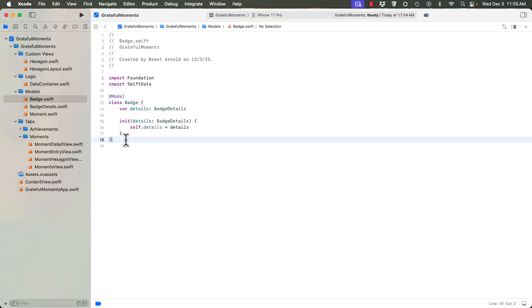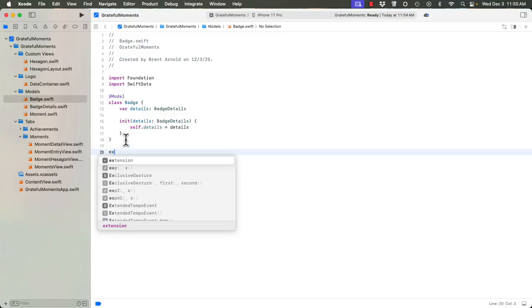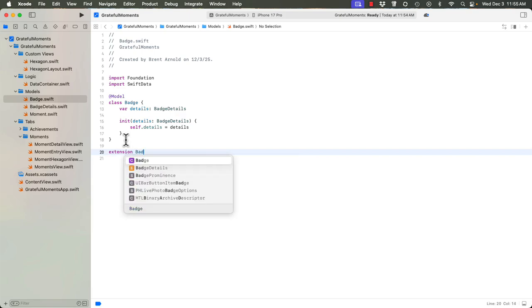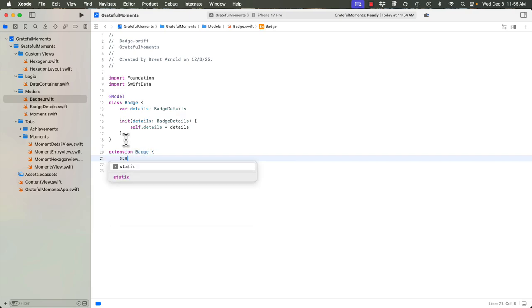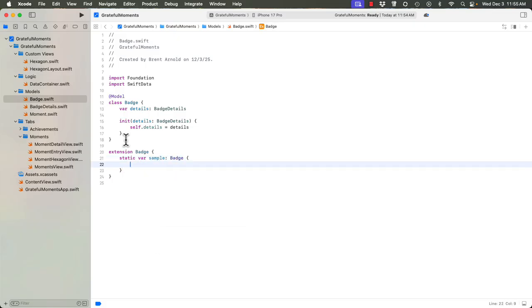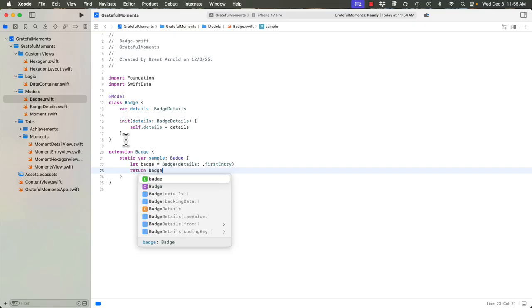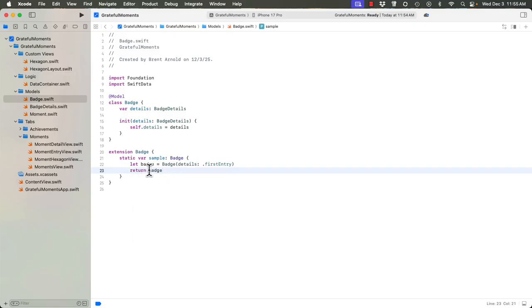Let's create an extension on the badge class so that we can reference these in our previews. And so we say extension badge. And then we're going to say static var sample, and that'll return a badge. And that's going to be let badge equal badge, and we'll create it with details, and we'll pass in first entry, and then we're going to return badge. So now we can always have access to a sample badge that we can use in our previews.